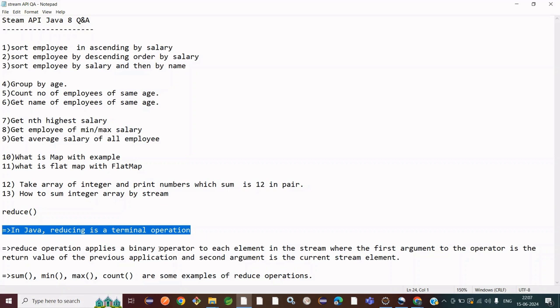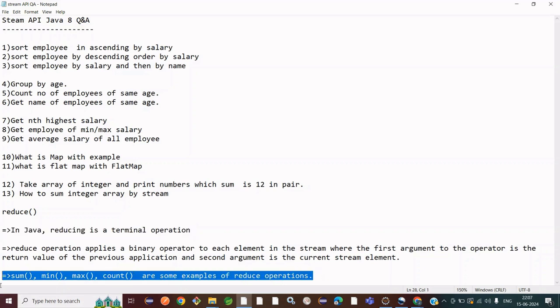The reduce operation applies a binary operator to each element in the stream, where the first argument to the operator is the return value of the previous application, and the second argument is the current stream element. So first will be the previous one, and second will be the current one. If you want to add both, you can add; if you want to multiply, you can multiply, or you can do any operation. Sum, min, max, and count are examples of the reduce operation. So these are all examples of the reduce method.